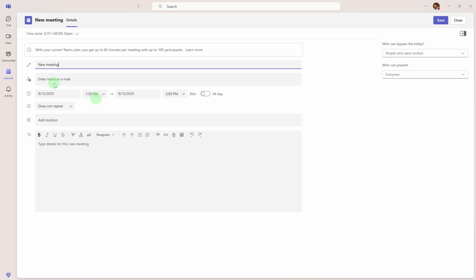Set date and time. Use the date and time selectors to choose when the meeting will happen. Set meeting duration. Adjust the end time to set how long the meeting will last. Add a location. Leave this blank for an online only meeting.